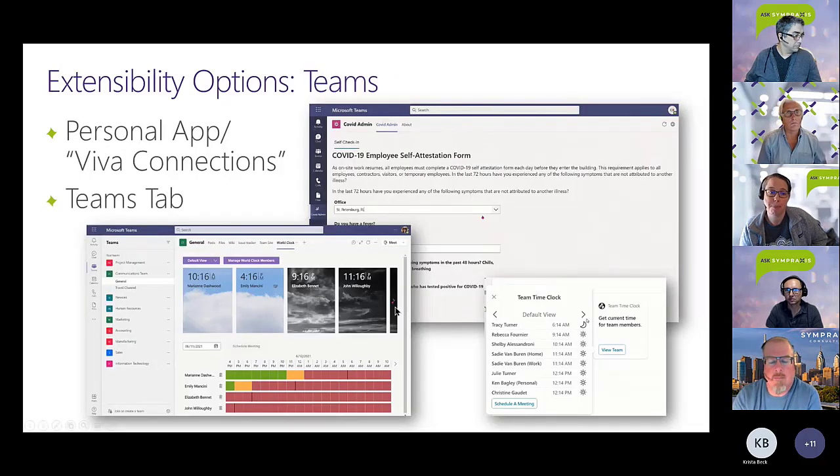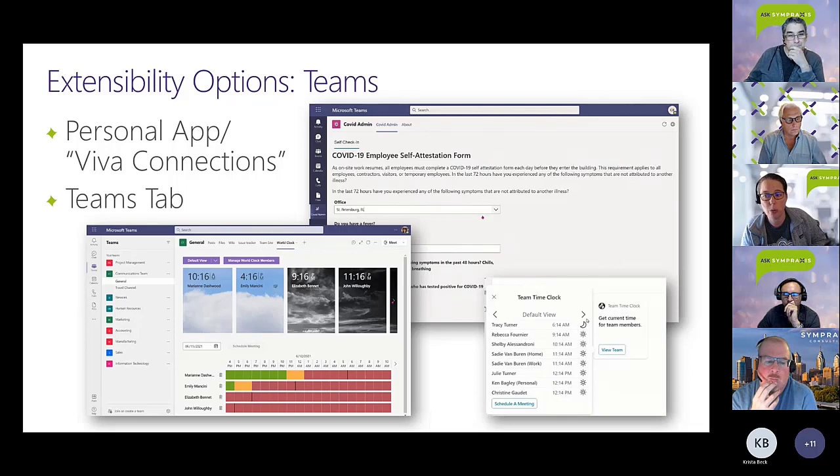Next slide, probably. So then the extensibility options in Teams are similar in that our web parts can also be personal apps. So this is the left rail that we were talking about. And again, we used one of our Viva Connections samples that we built, the COVID attestation app. So that screen on the top right is showing a SharePoint framework web part that's pinned as a personal app. And so that means we're taking up real estate on that left rail.